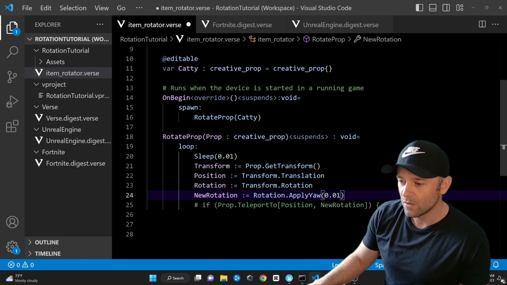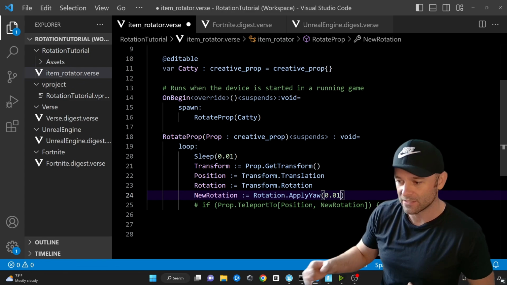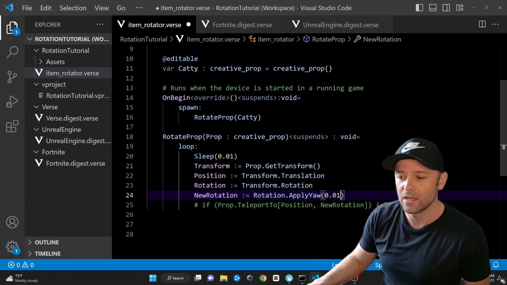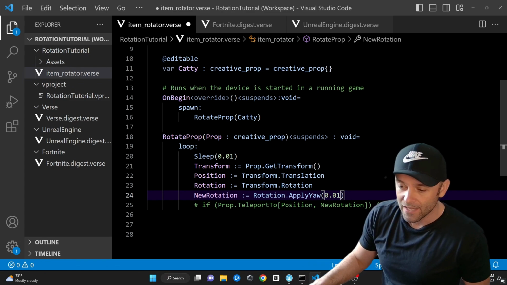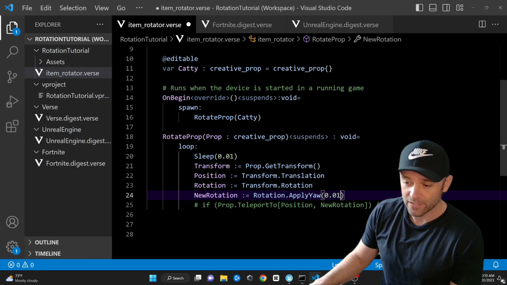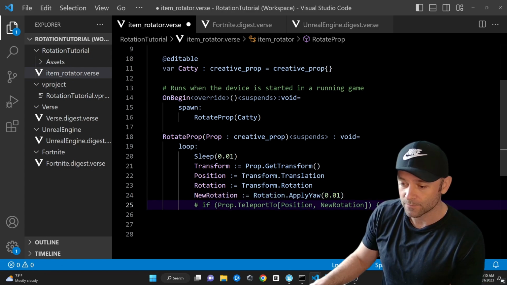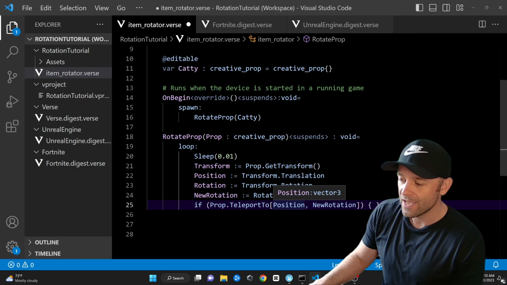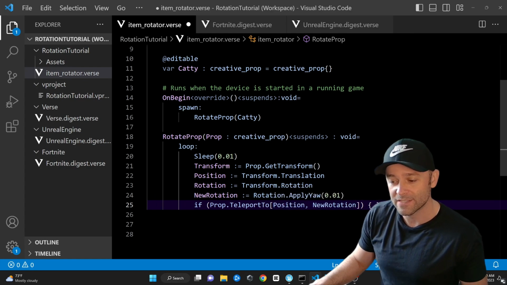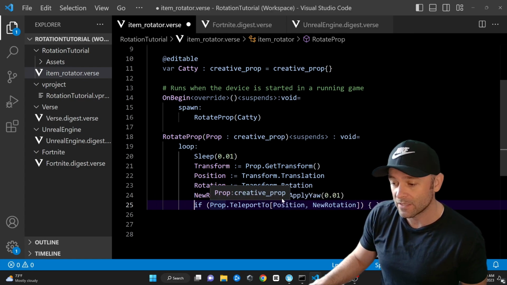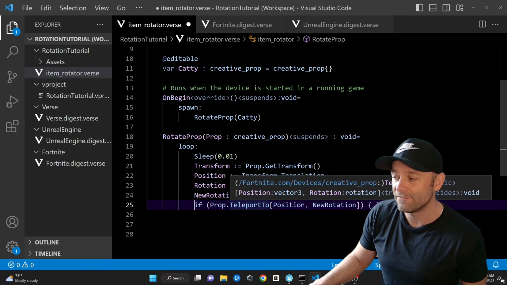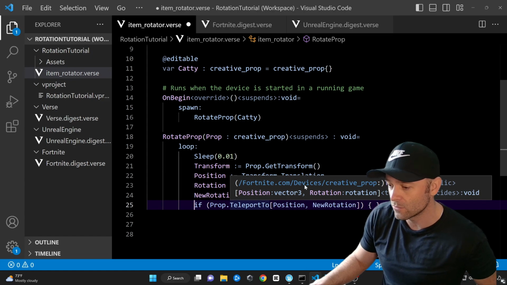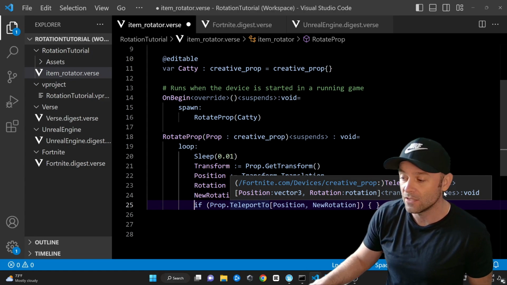0.01 to get started. We're going to apply a little bit of yaw because this is going to be updating quite a bit. And then lastly, what we need to do here is actually just teleport. So we're going to say if prop.teleport to the position and the new rotation, and we're putting this inside of an if statement because teleport to can fail. All right, it has a decides, as you can see there on the notes. Decides, that means it can fail.